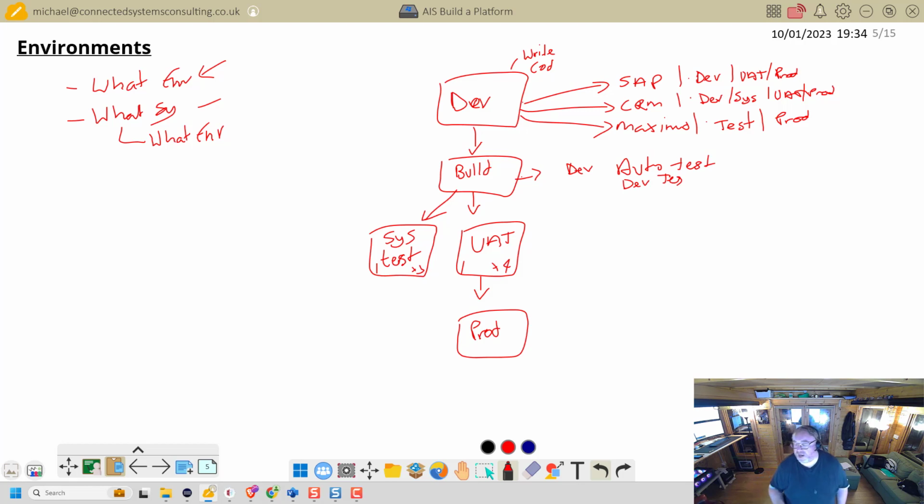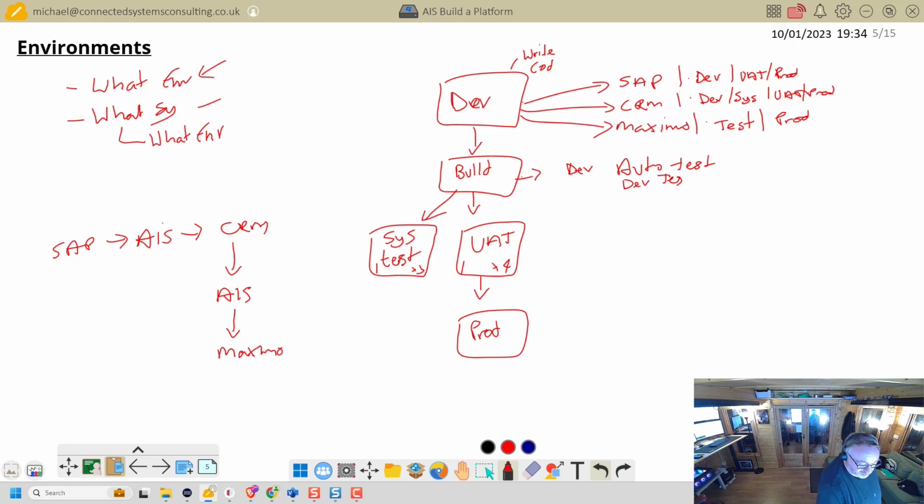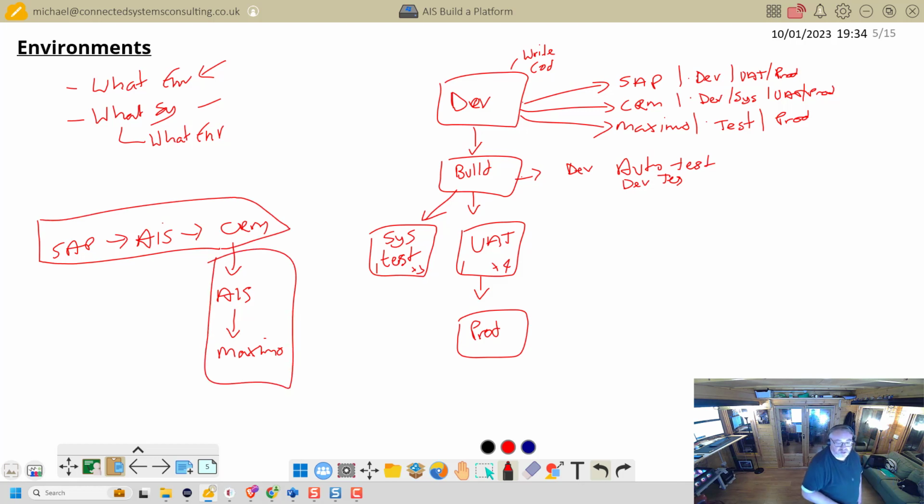And if you think about a typical integration, so let's say we've got an integration that goes SAP to AIS for integration, to CRM, and then something else comes out of CRM to integration, and then goes to Maximo. So this might be a business process that happens here, and then it goes down here. There's two parts to it. So you might be likely to test end to end in something like your UAT environment, but in your dev and certainly your build, you might only test certain bits of this process.